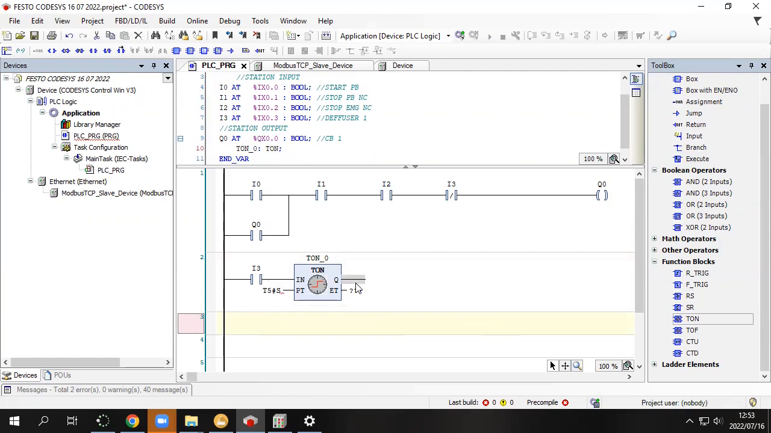Then now, the output of the timer must be the one that goes there. So you come here, you click the very same thing.